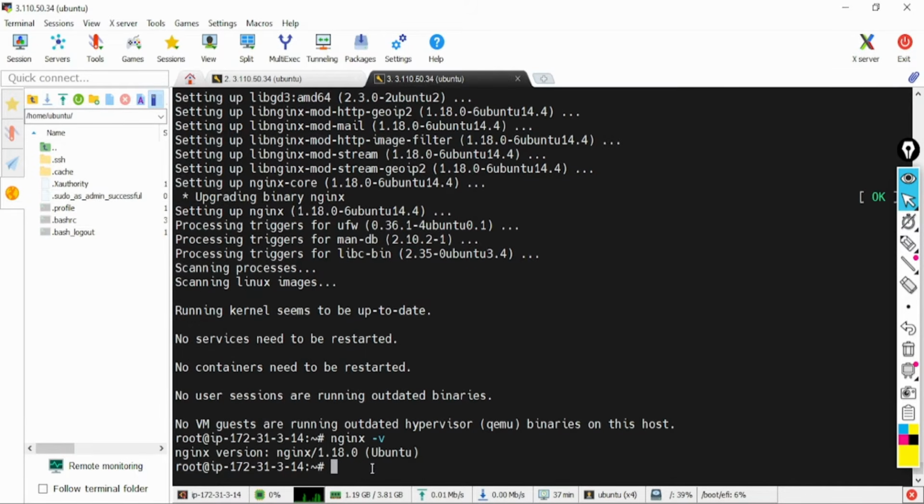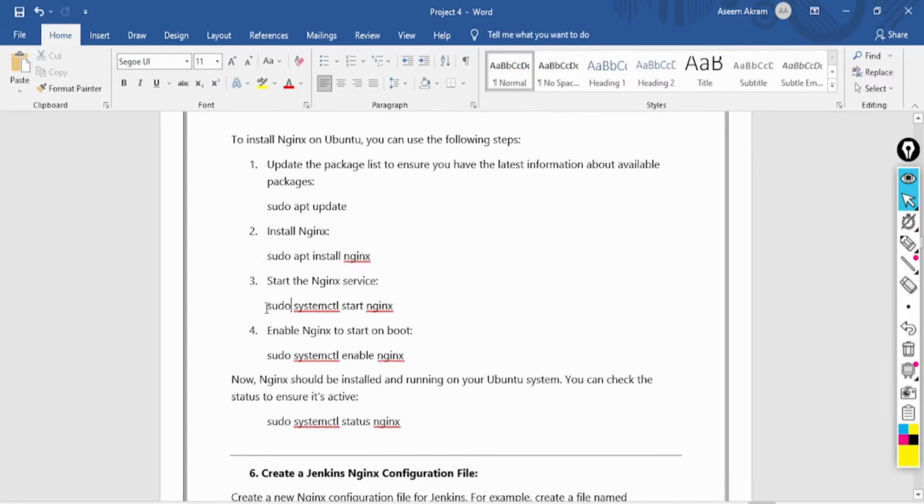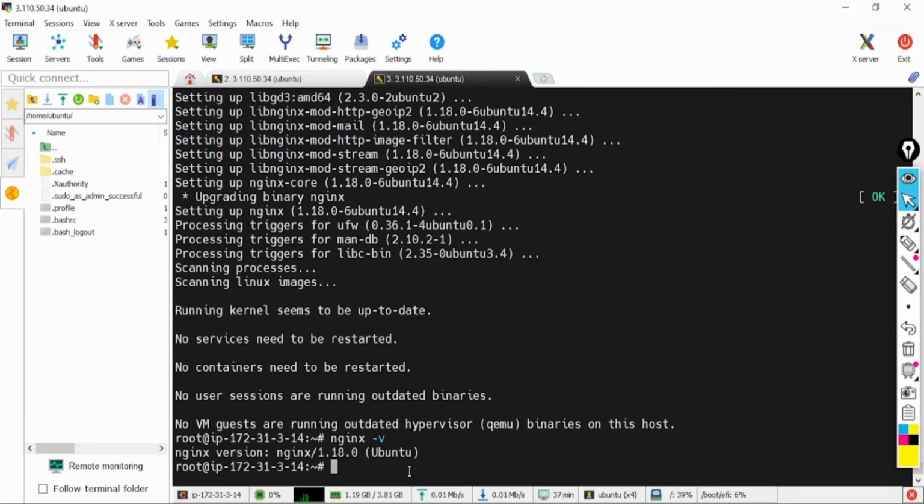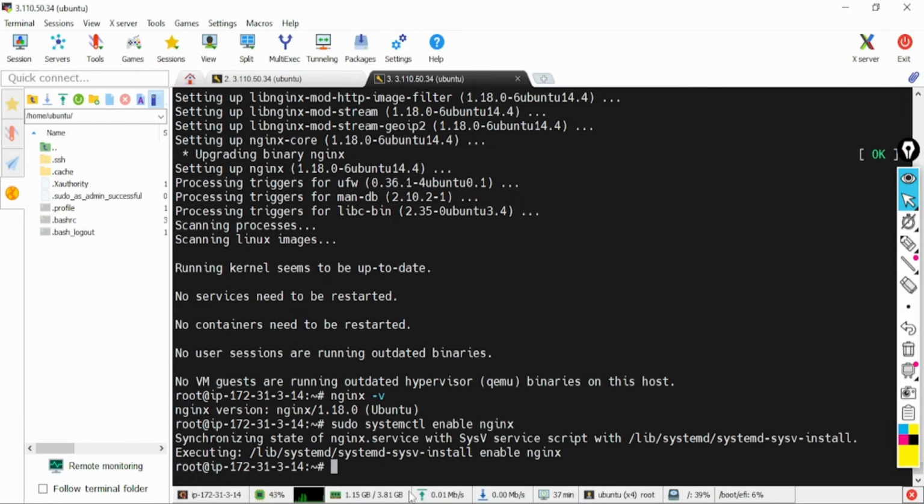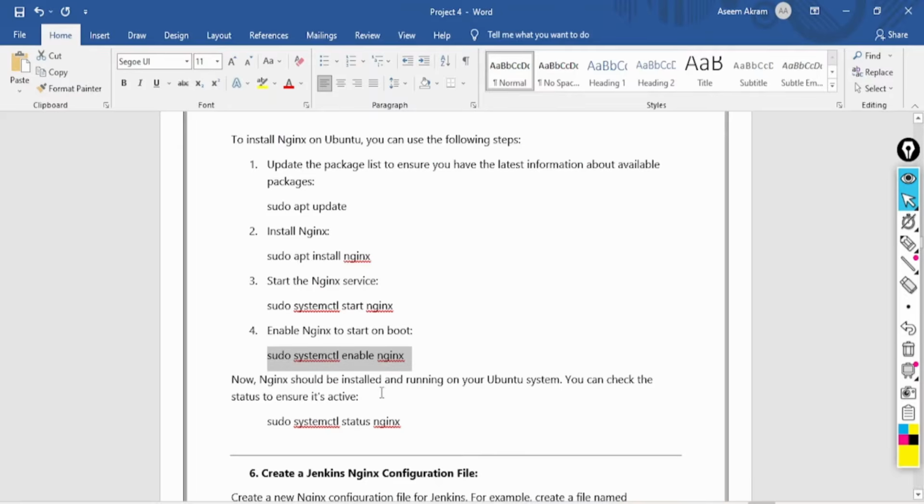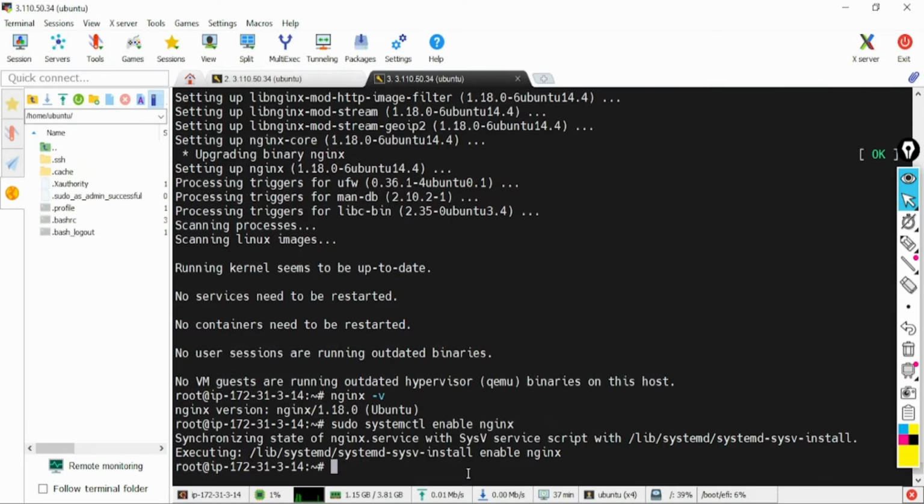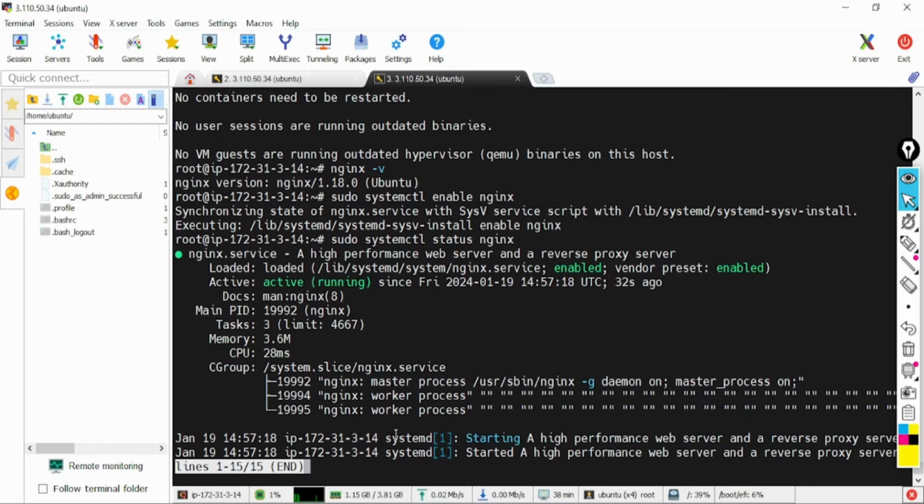nginx -v, so it shows me the version of Nginx. This is Nginx, right? The next step after installing Nginx is to make it start on boot, right? So I will enable Nginx over here and it will keep it enabled, right? And the next part is to check the Nginx status. So it's showing me that it's working and running.